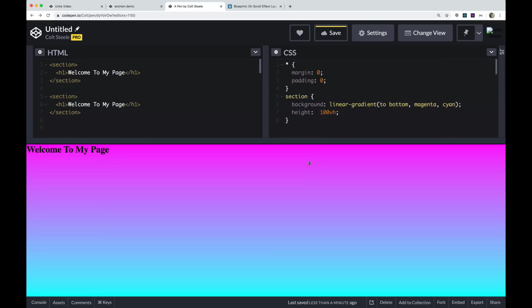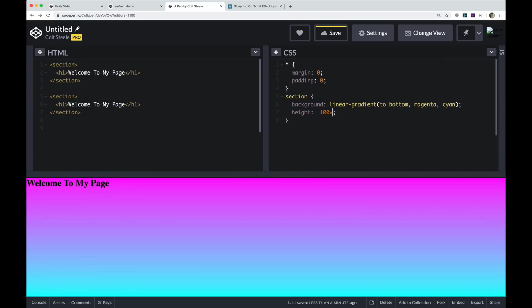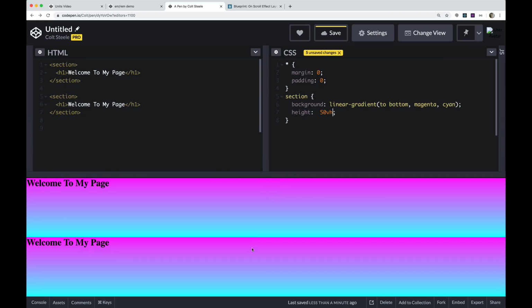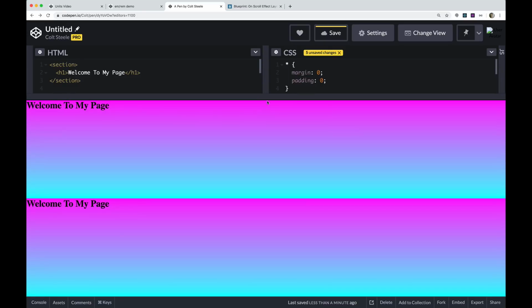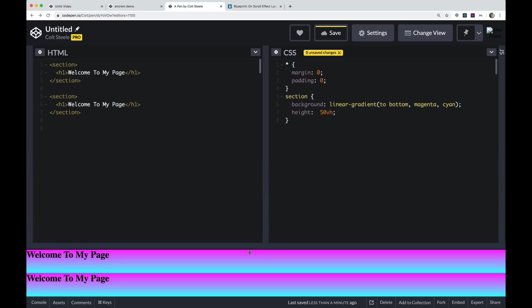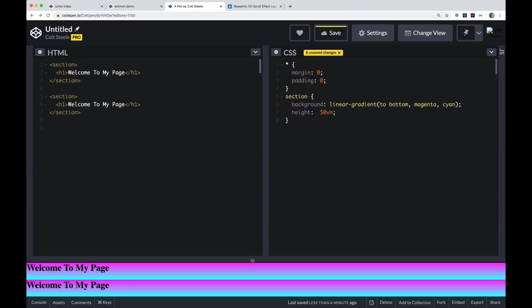Okay, so that's VH. If I change that, of course, to be 50 VH, they will split that height, whatever is available. It might be a couple thousand pixels on a huge monitor, or it might be, I don't know, 300, 400, 200, something really tiny.